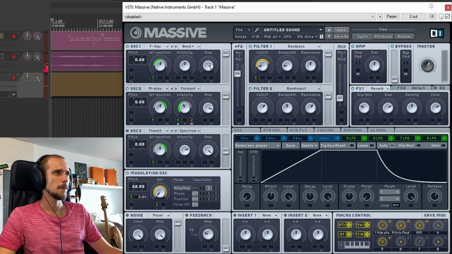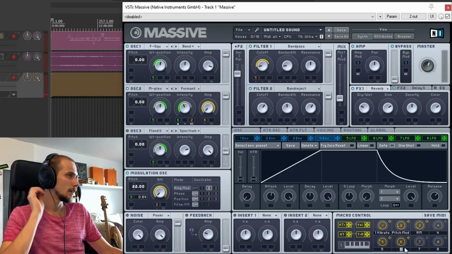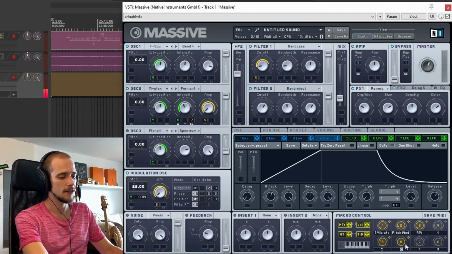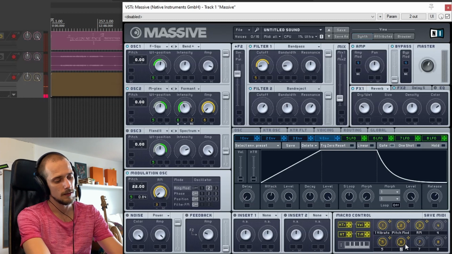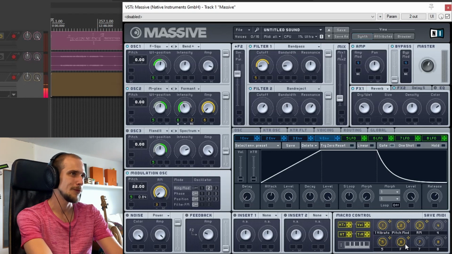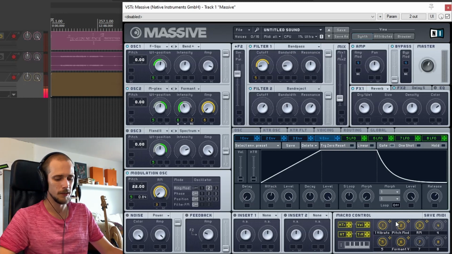Cool, so I'll put another macro down for this one so we can choose how much of this color we actually want. And this will be, naming these is always fun. Format volume, why not? Format vol. Yeah, format v, good enough.